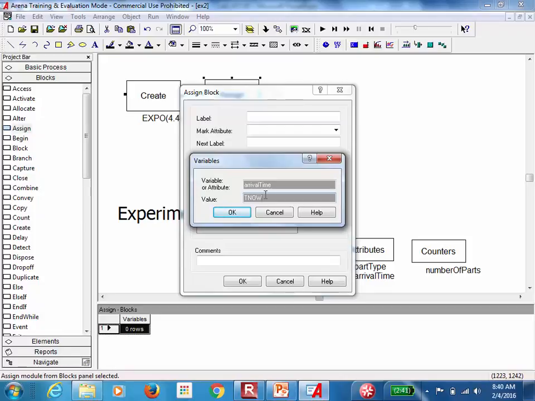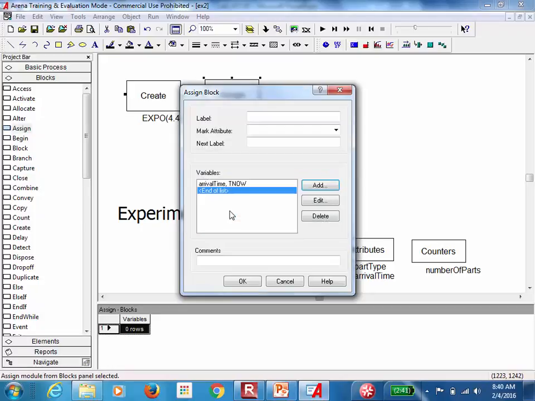Okay, so that value, basically what it's going to do is look at the clock of the simulation model, say it's 10 o'clock, it's going to assign that 10 o'clock to that attribute, and that's going to get assigned to the entity. Okay, so that's for the arrival time.